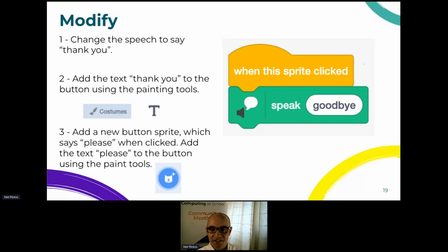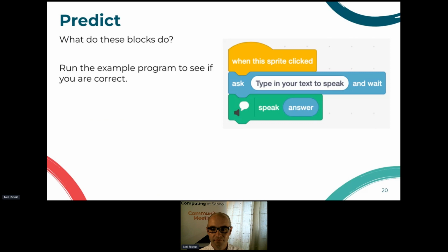So we can see the modified tasks here. Change the speech to say thank you. Add some text to the button. And we've got some little prompts here. And we've also got a new button that we can add as well. So the second bit to predict is, what do these blocks do? We've made a slight change here. What do these blocks do?